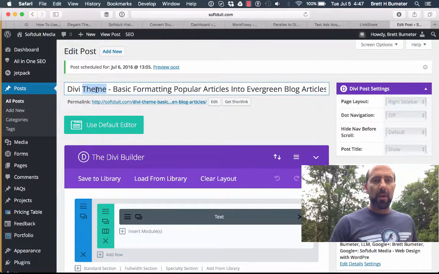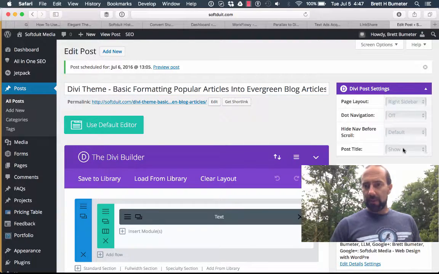So I'm working on an article. This is in WordPress, and we're running the Divi theme on this particular site. So we have the Divi builder that's running here. For this article, we can see over here on the right, there's a Divi post settings section.